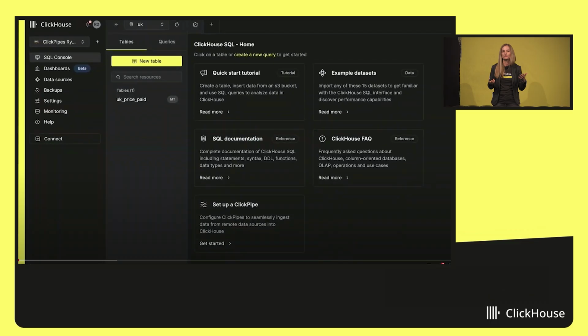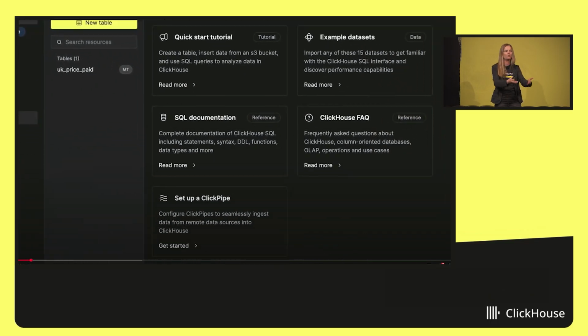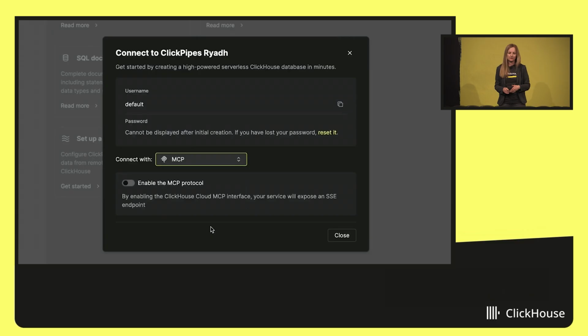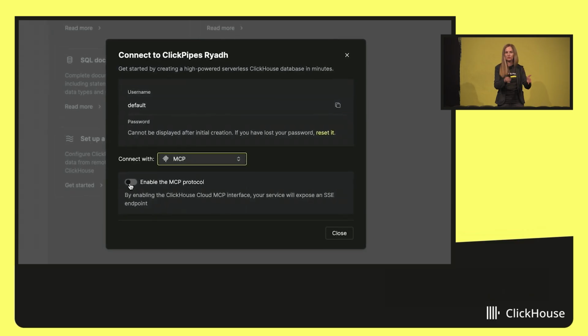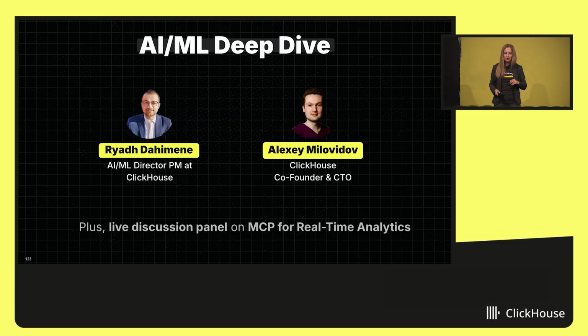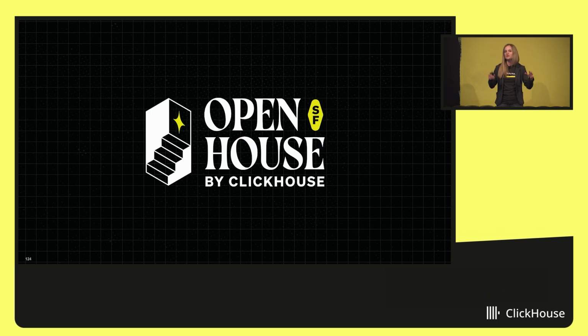And of course, we also are exposing the same capability as an endpoint. What if you want to integrate with your own agents, your own AI technologies? You can do this, right? Just use the endpoint and start building AI-enabled products on top of ClickHouse and on top of ClickHouse Cloud. So you'll hear about this and more, as I mentioned, from Alexey, our co-founder, as well as Riyad, who's leading our AI/ML practice within ClickHouse. This is super exciting, and this concludes this part of ClickHouse's presentation.